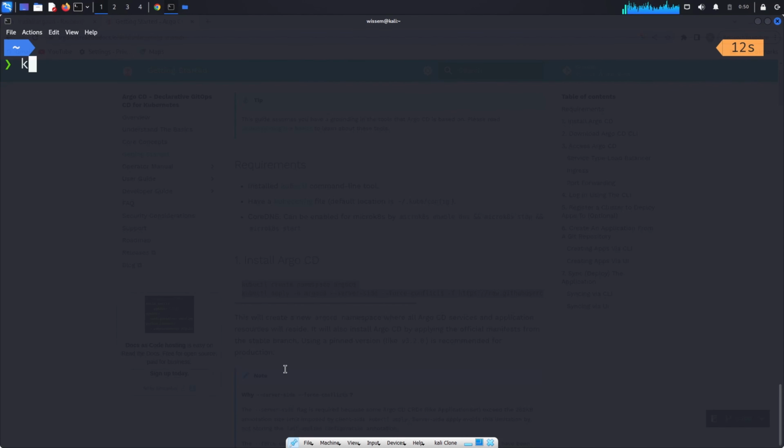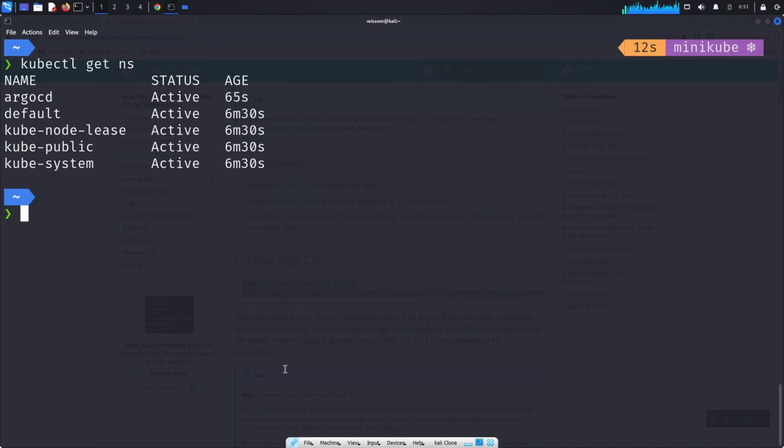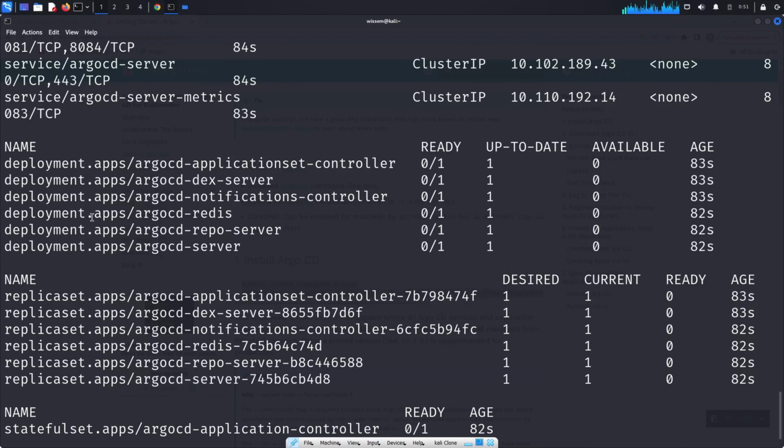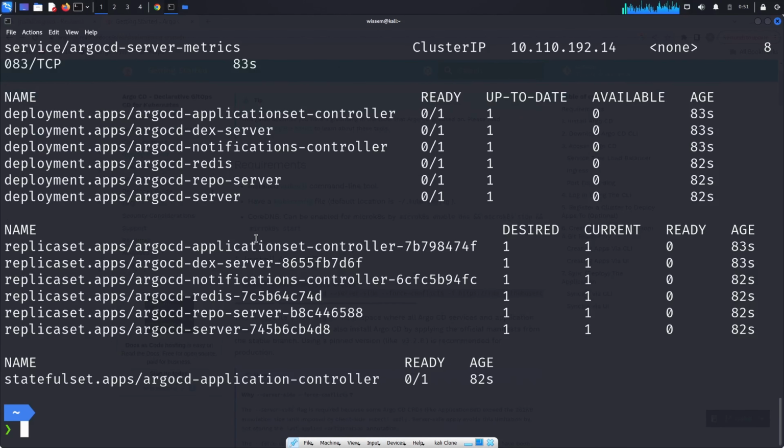Okay. So now if we execute kubectl get namespaces, we see that we have a new namespace called ArgoCD, and it was created 65 seconds ago. Let's see what we have in this namespace by executing kubectl get all. So we want to get all the resources that are created in the ArgoCD namespace. So here we have a stateful set. We have also some replica sets, some deployments, and some services.